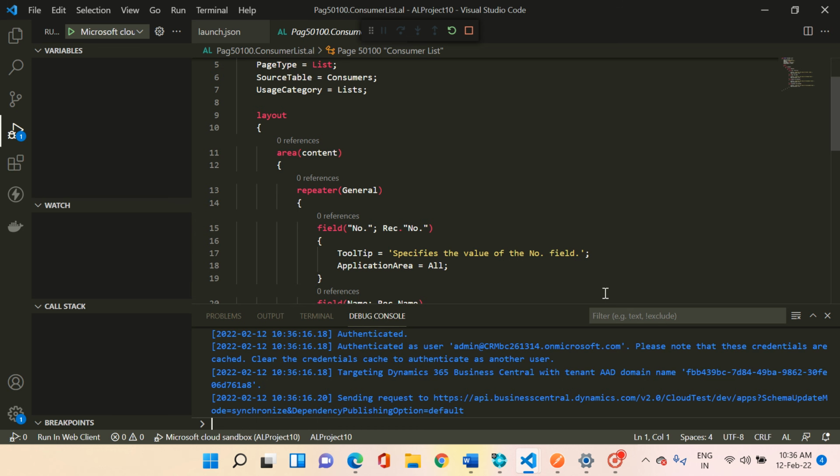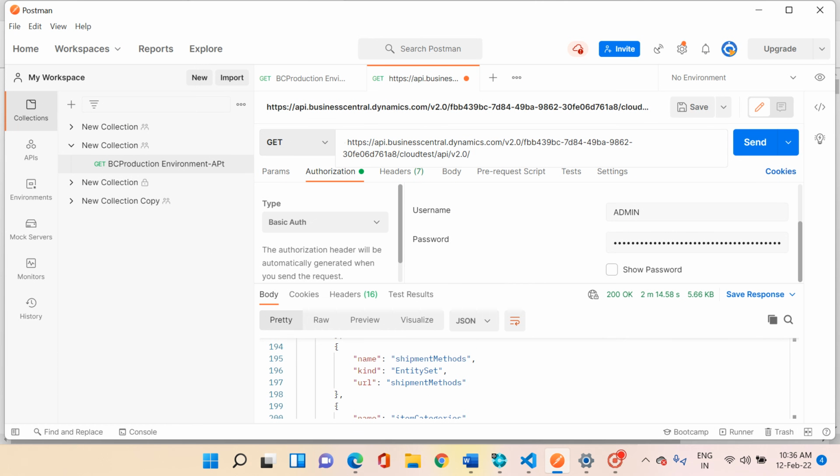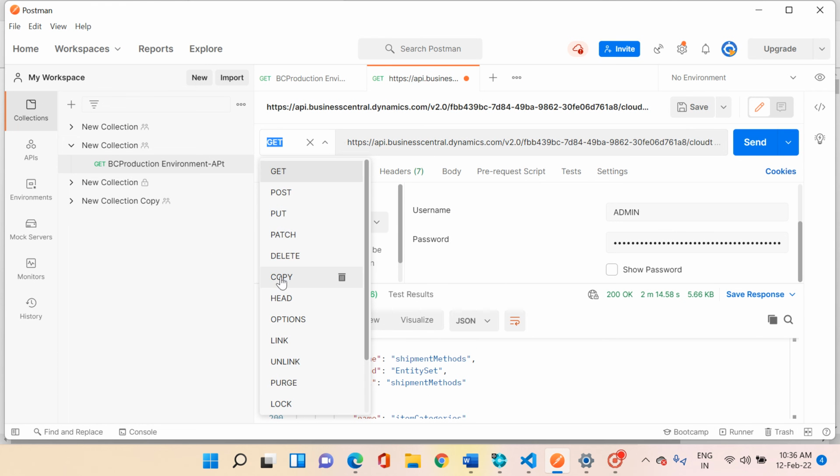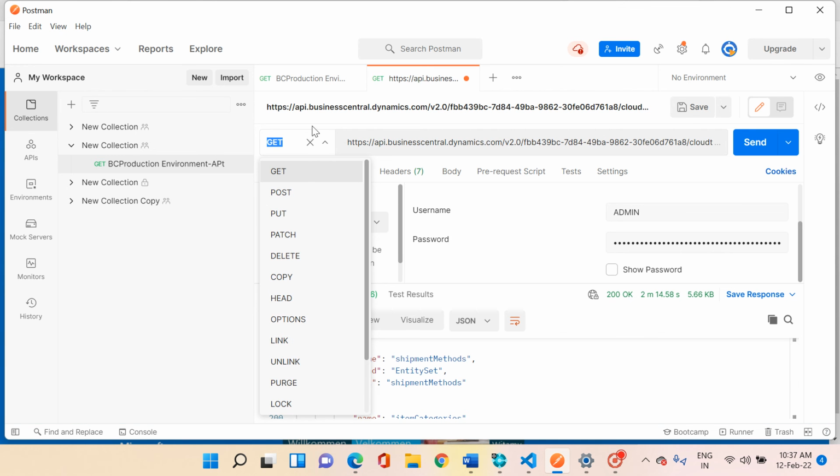The purpose of creating the API pages, we have already seen, is that we can read our data through a GET request. You can see that there are get, post, patch, delete, copy, and so on. These are the HTTP methods which the HTTP protocol uses to work with the data which you are sending or receiving.